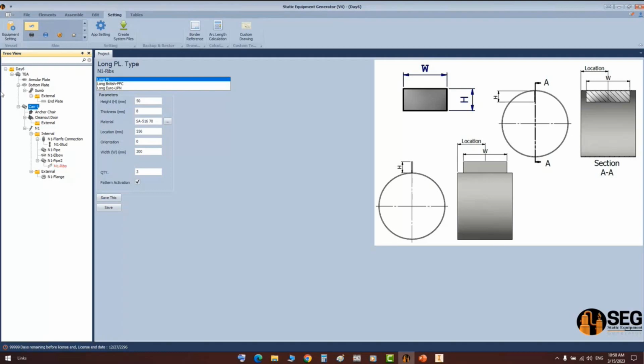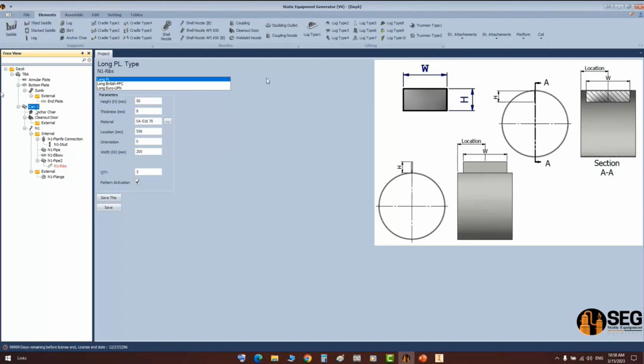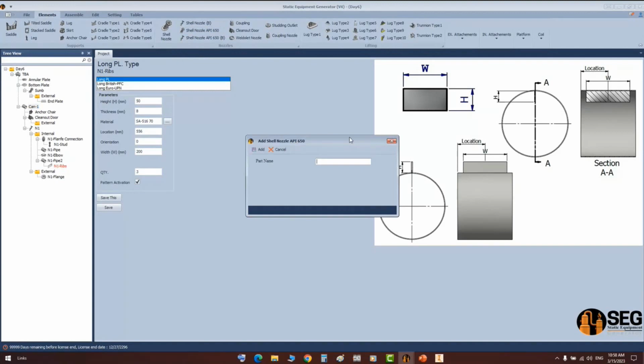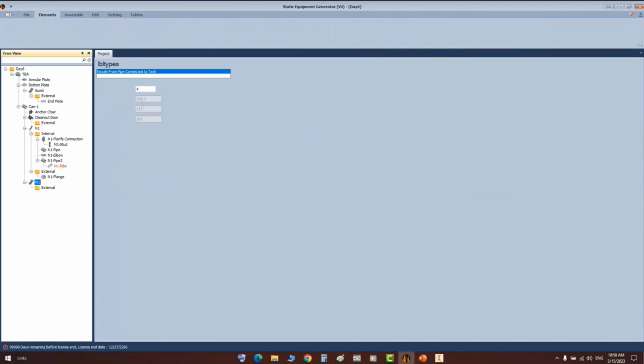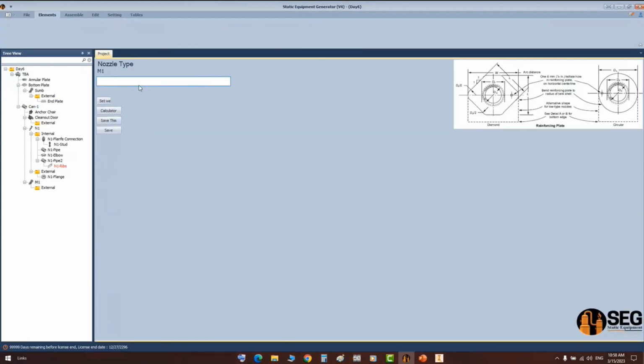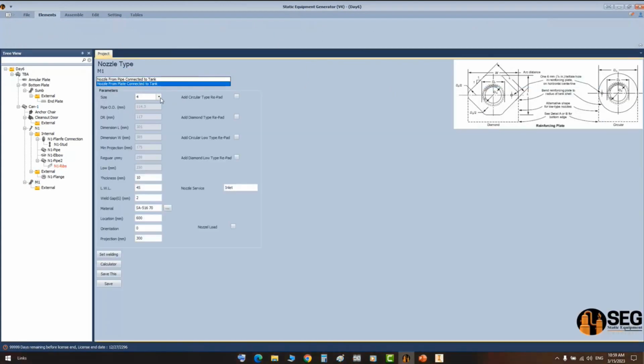Okay. Let's select the shell, and from elements, let's select a nozzle according to the API, but with external projection only. So from here, let's select M1. From N1, let's define it as a nozzle from blade. Define the size as 24. Make this reinforcement pad, you can make it as a diamond pad or diamond pad with low type, okay, as manway.